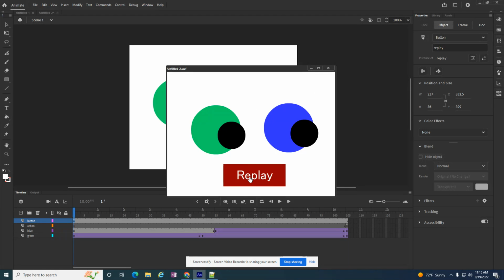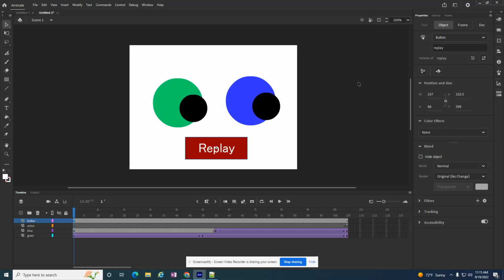So in the previous lesson, we made this really simple animation. It stops at the end and it's a little interaction so people can choose whether they want to replay it or not. But this button is pretty boring. So let's see how we can modify the button. Right now it's red, but I want it so that when I hover over it, it changes colors. And when I click on it again, it does something different.